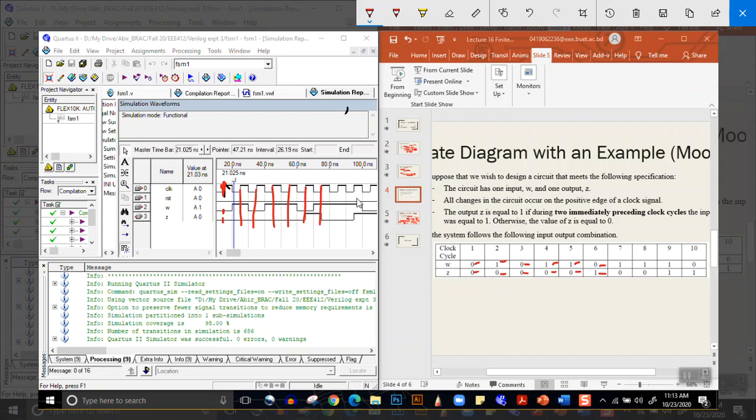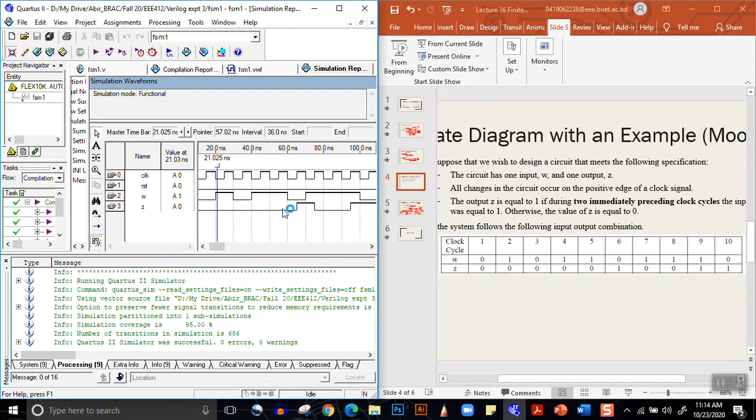Similarly, W1, Z0, W1, Z0, W1, Z1, W0, Z1. So what we can clearly see is that this table has been filled out by this timing diagram. So our output is similar to what we would expect from our Moore machine. So the code is correct.